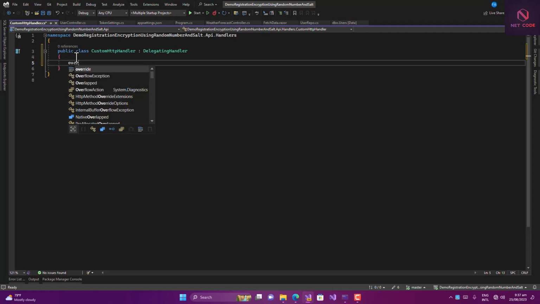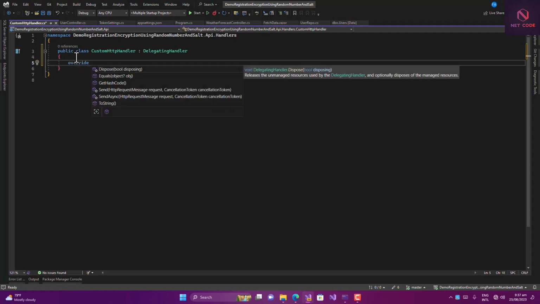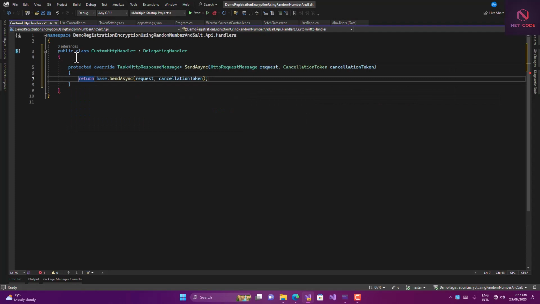We can just type in override, and you see we have this SendAsync method, so we can put that in. After that, let's inject our local storage service, and check if the browser's local storage has a token. Then we're going to implement that. But if the request being sent has a route of login or register, we want to bypass the act of requesting a token when sending. So let's do that in here.